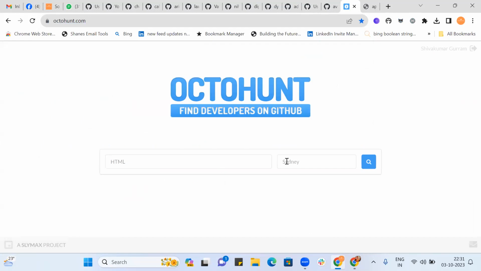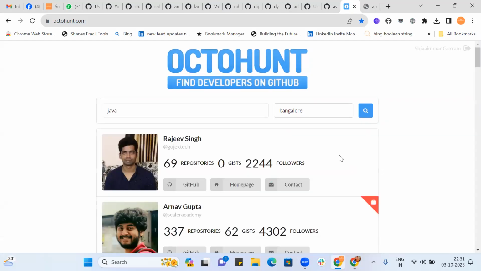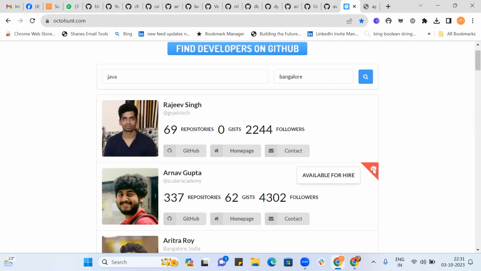You just give it skills and experience. It will give you all those candidates from the list and show you which candidates are open for opportunities, and then you open those profiles in GitHub and reach out. However you want to use these two tools, feel free to use them.